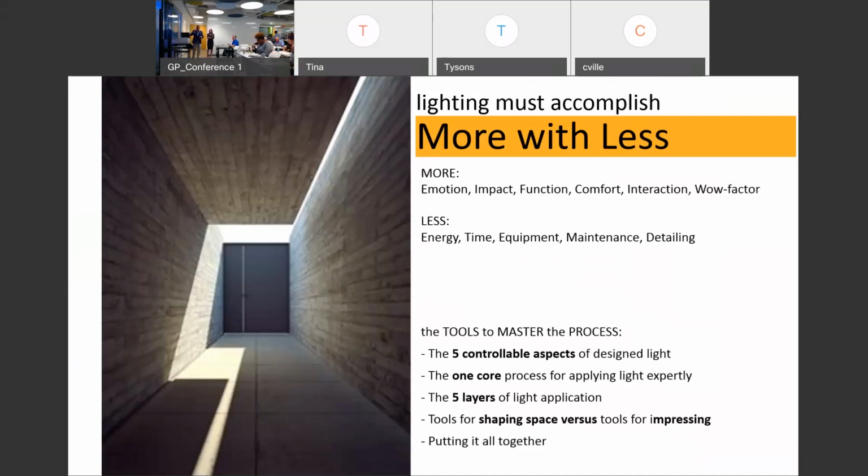So, lighting technology has changed, and because of that, we demand more with less. We want more emotion, more of the wow factor, but less detailing. It should be that much easier nowadays with the new technologies that we offer.